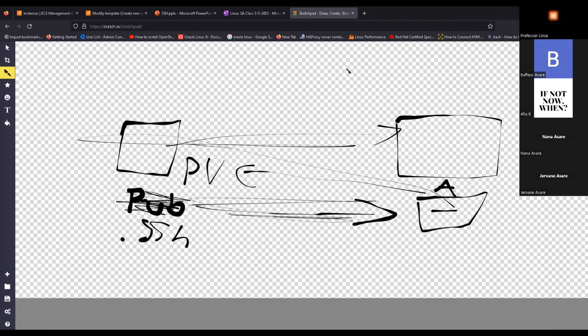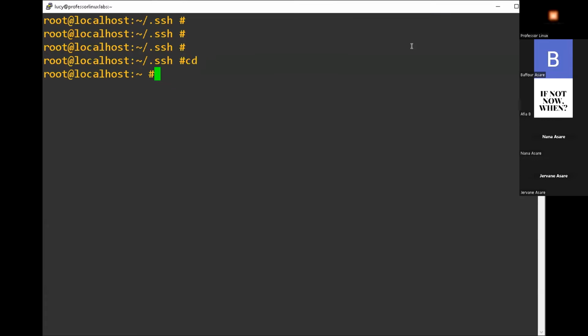So I'm going to go back to the server so I can show you guys the actual sudoers file. I don't think I went over that, so I'm going to go over that real quick. We'll go over the sudoers file also.